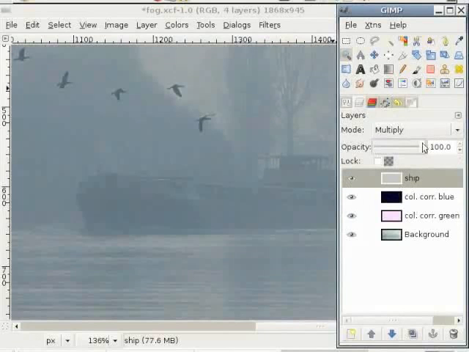But the effect of the layer is applied to the whole image, and I want the effect to be restricted to the area of the ship. For doing that, I use a layer mask. A layer mask defines where the layer should be visible and where it should be invisible.